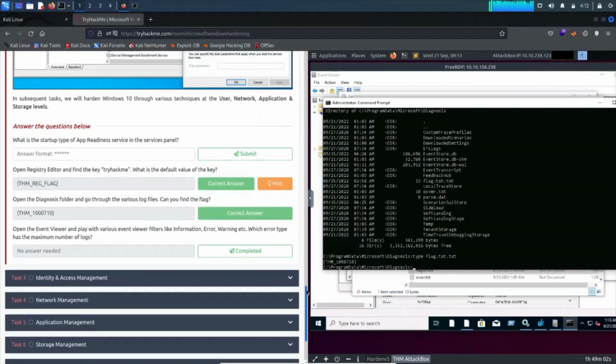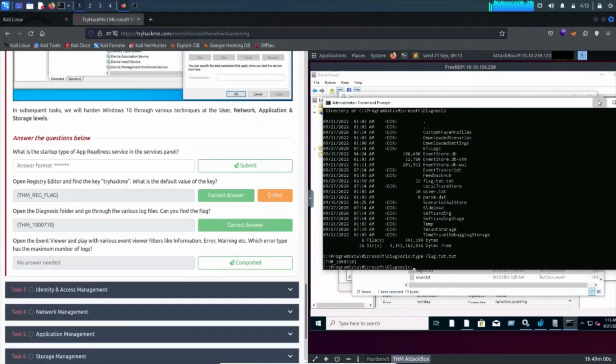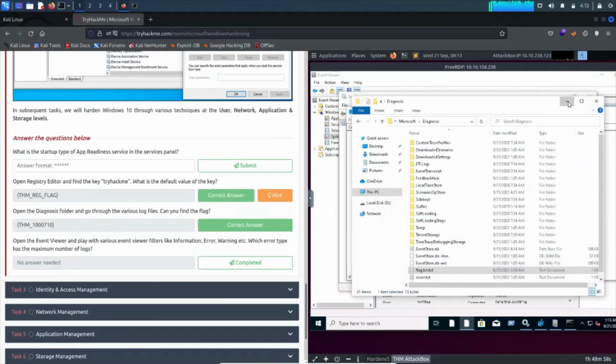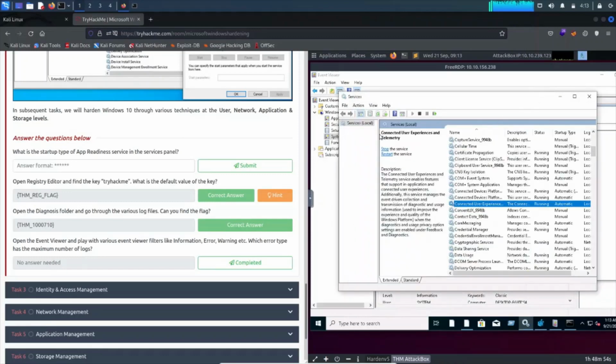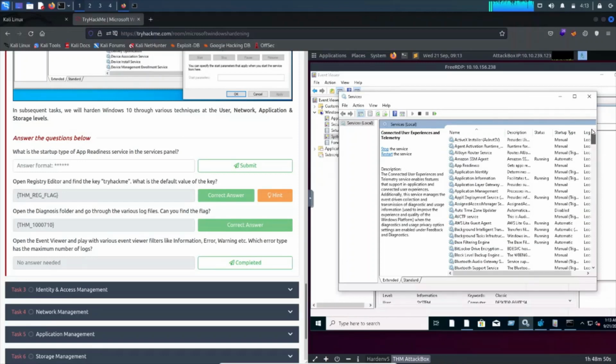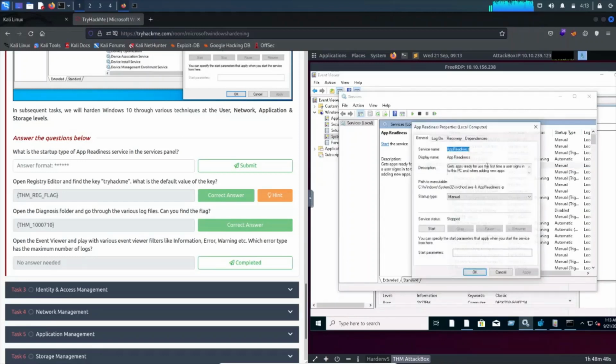the services panel? Okay, let's go to the services, looking at app readiness, and what do we have? Startup type is manual.